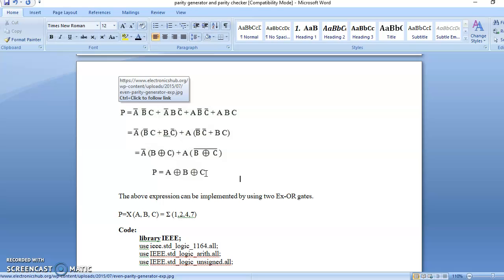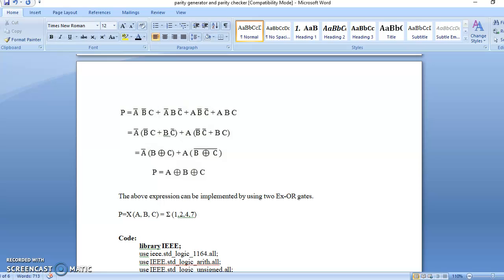If you want to write a data flow model of this using VHDL language, you can write it this way. You can declare P as output. I hope my students know how to write VHDL code.